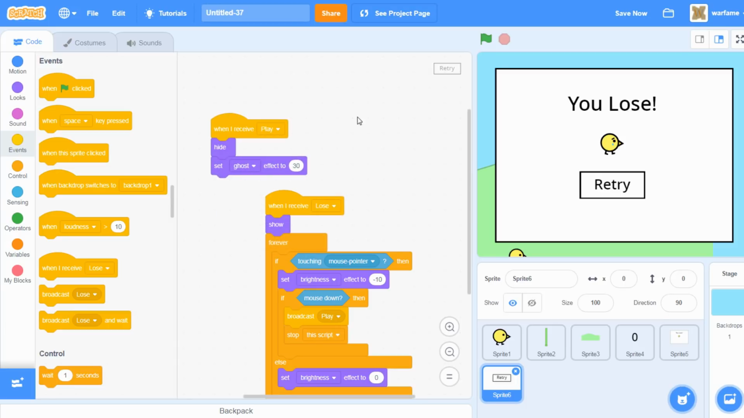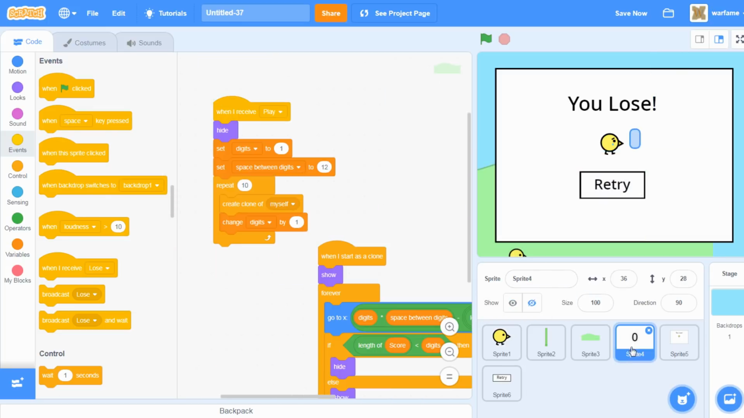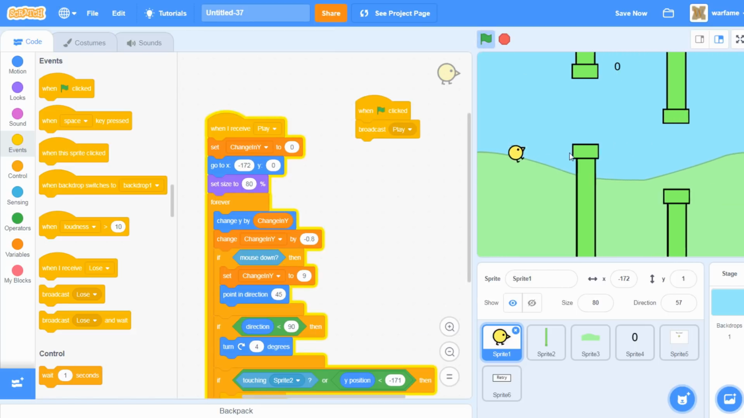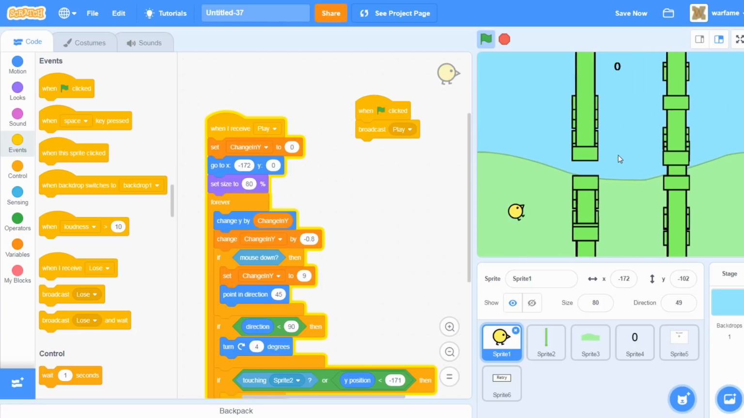Alright, so now that we replaced all of the when flag clicked with plays, that means that now all of this is replayable. So as long as we call the play message, then all of this is going to restart. However, when we click the flag, we still want to broadcast play, right? Because we want to start the game when we click the flag. So yeah, I'm just going to put this inside of the chicken, and now it should work. So it starts the game, everything works as normal until we lose, and then restart, and everything restarts.